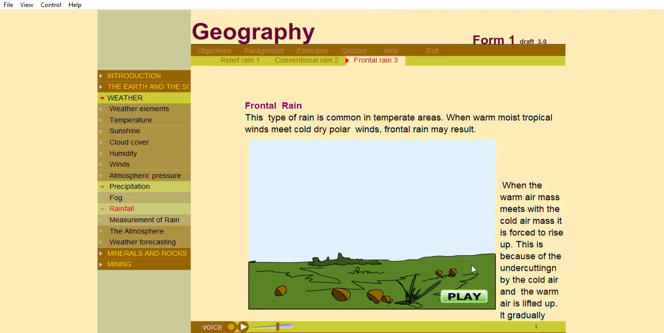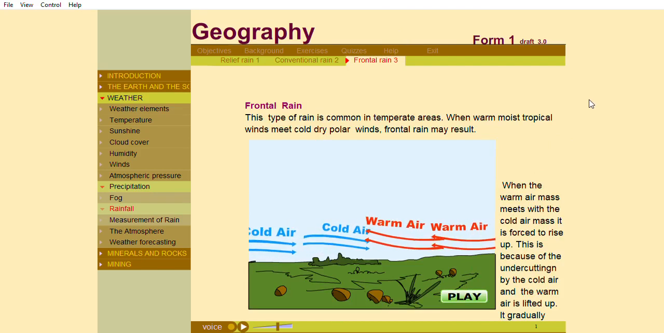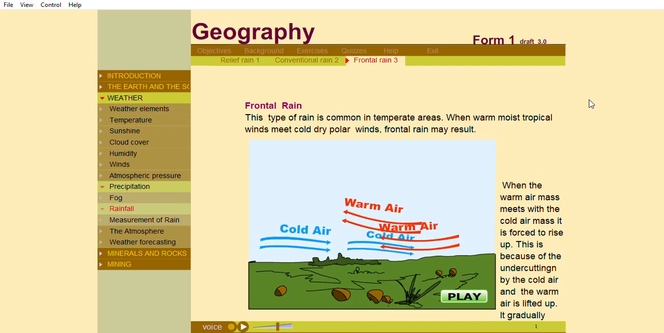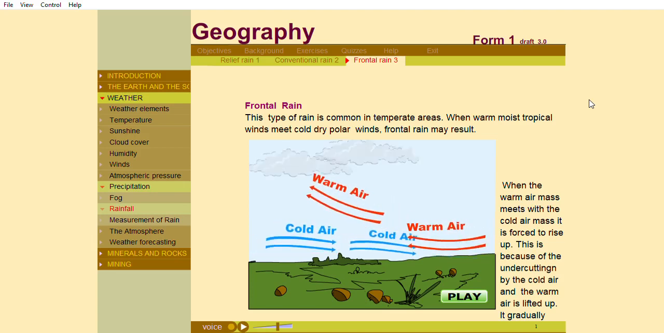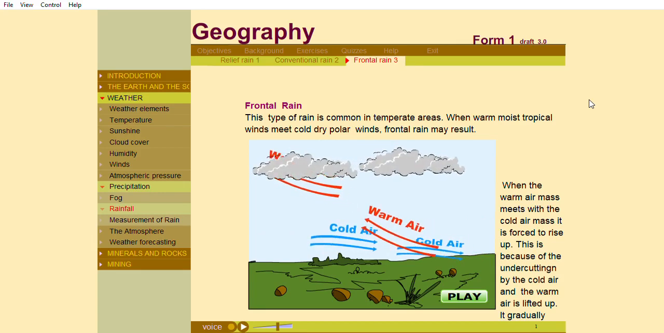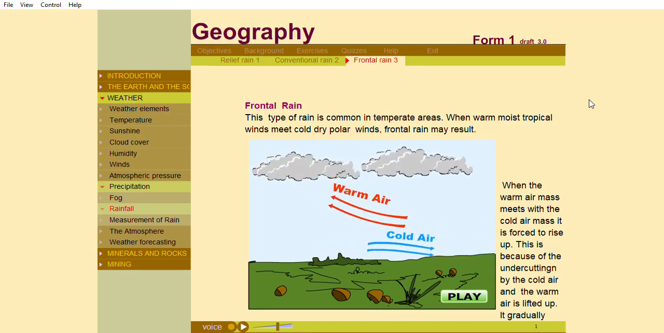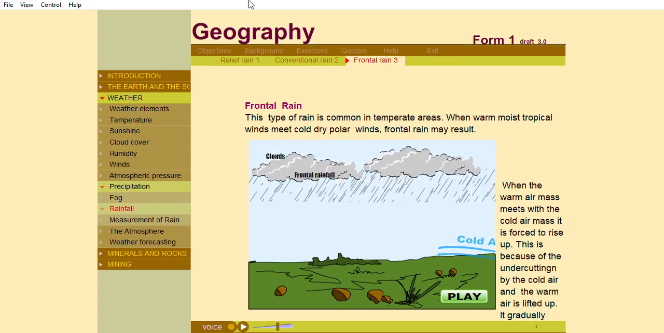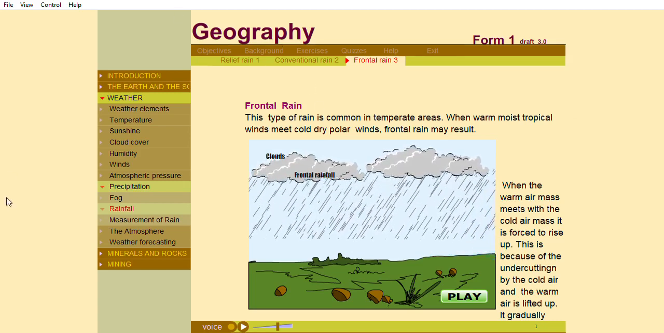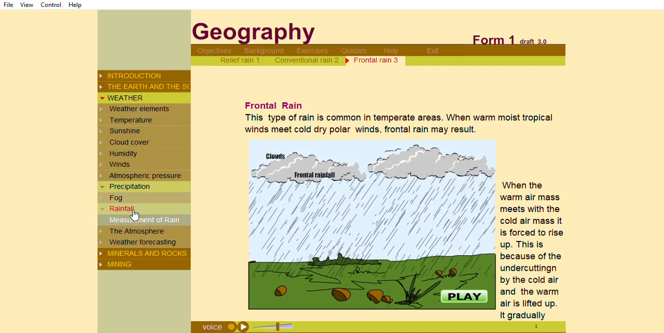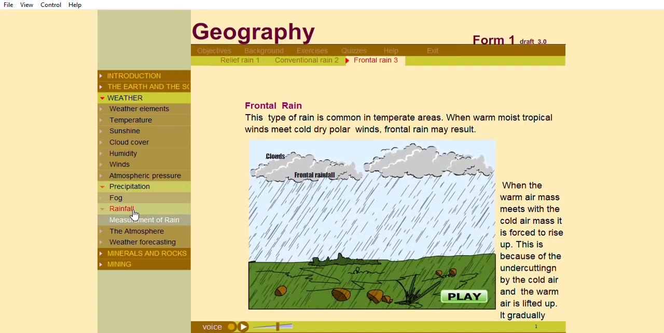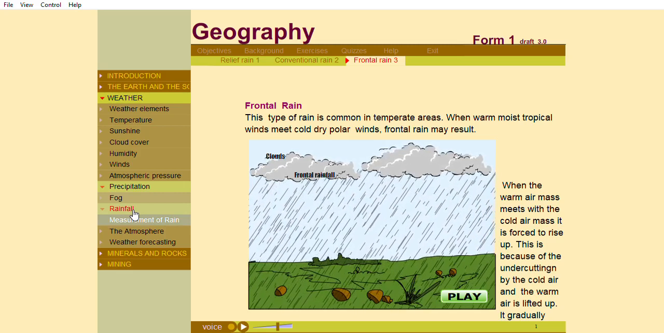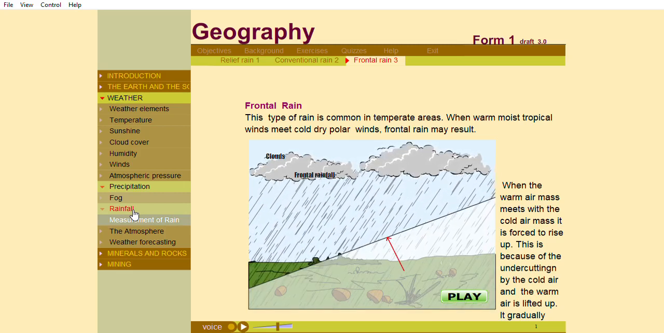Frontal rain. This type of rain is common in temperate areas. When warm, moist tropical winds meet cold, dry polar winds, frontal rain may result. When the warm air mass meets with the cold air mass, it is forced to rise. This is because of the undercutting by the cold air, and the warm air is lifted up. It gradually cools, condenses, and falls as rainfall. Frontal rainfall is usually very heavy and is accompanied by thunder and lightning.